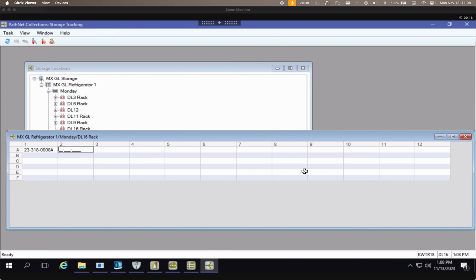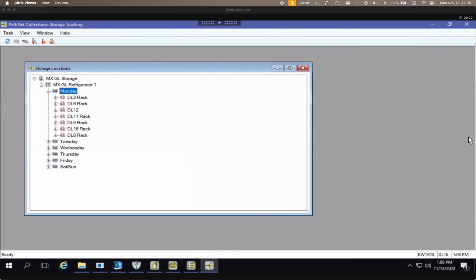All right. And use the red X at the upper right-hand side of the rack to close that rack. And then you should see your rack on the Monday shelf. So I'm going to pause here. Questions, comments?